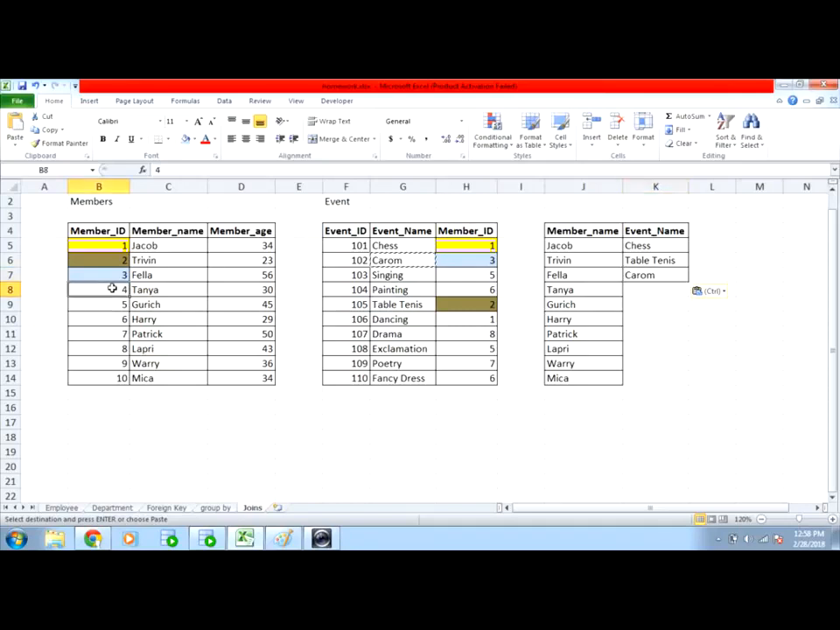Next is 4. Here you can see there is no member ID equal to 4 in the event table. It means we do not have any value in the event name column for member ID 4. But as this is left join, we have to get the value from the left hand side, so Tanya will come, but the event name is not present in the event table, so it will have null against Tanya. Let us go ahead.